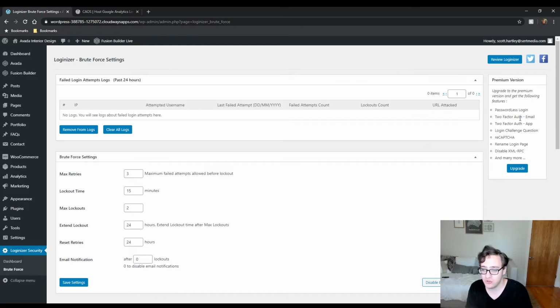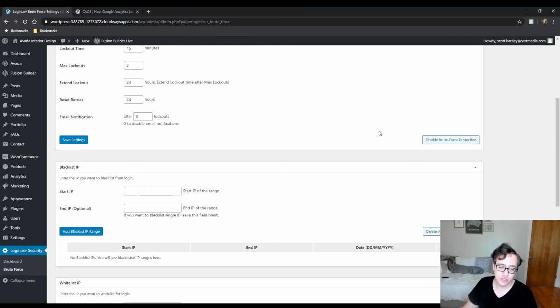The premium version does give you extra features, an reCAPTCHA, you can rename your login page, so on and so forth. And you get an email for two-factor authentication and access to the Google Authenticator app if that's how you wish to validate. But either way, it's a great plugin. It does its job quite well.